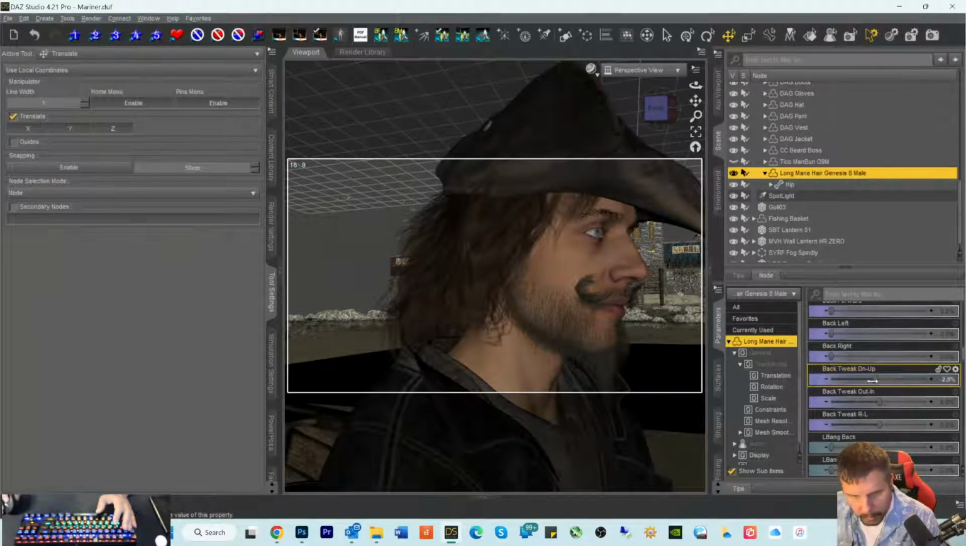Back tweak up or down. What's this? Okay, that didn't do anything. Okay, that didn't do a back tweak light. What are we working on here? Okay, this must be it.